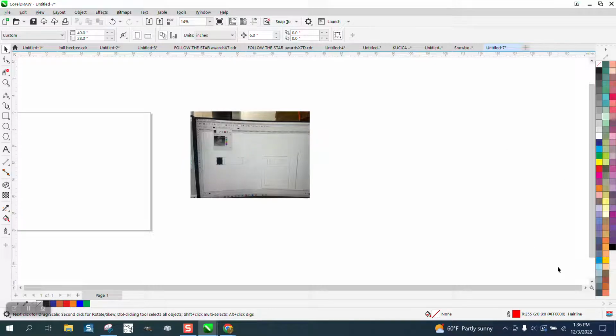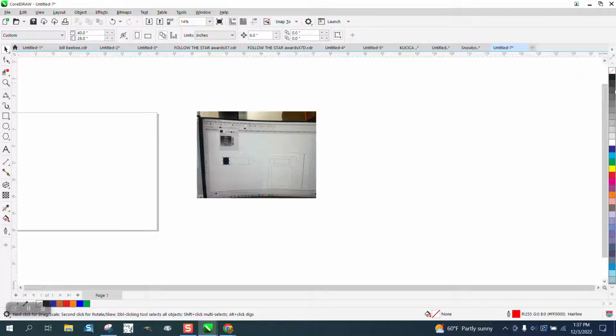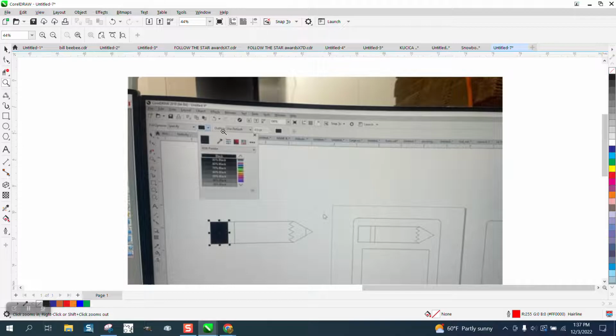I don't like that space being taken up on my computer screen, and I'm a laser engraver, so I normally just use these few colors right in here. But that's how to move that around. You can dock that thing anywhere.